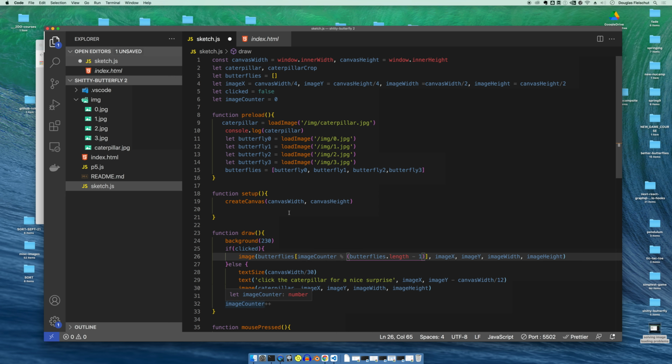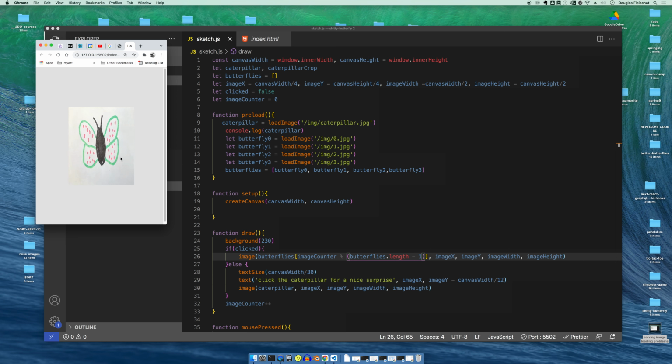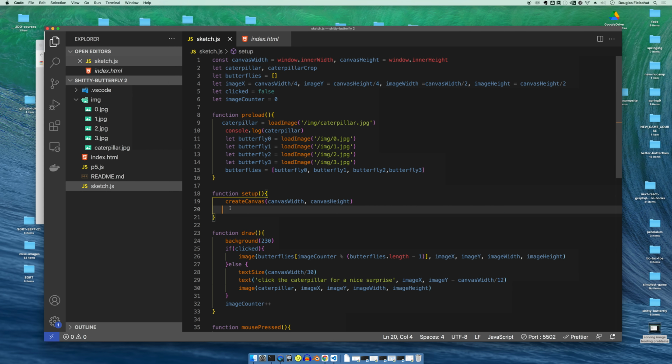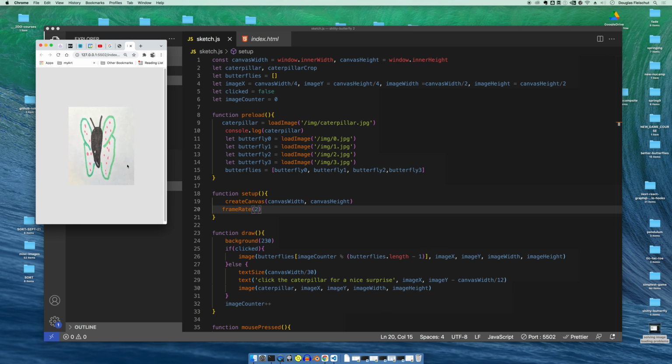And let's just see here. So click on it. And that's moving way too fast. I bet you know what we need to do. We need to go frame rate. Make that frame rate much lower, and now we get that nice transformation.